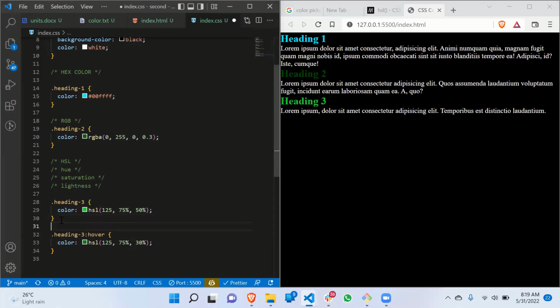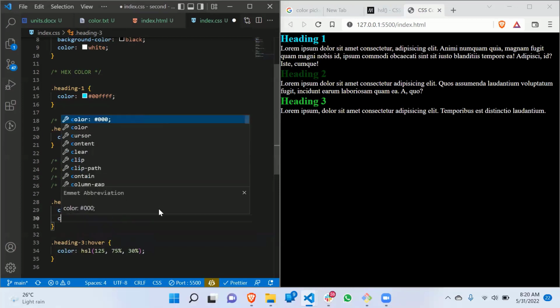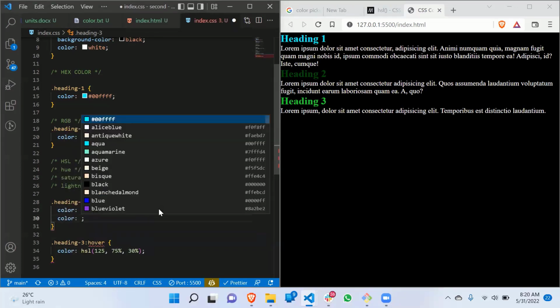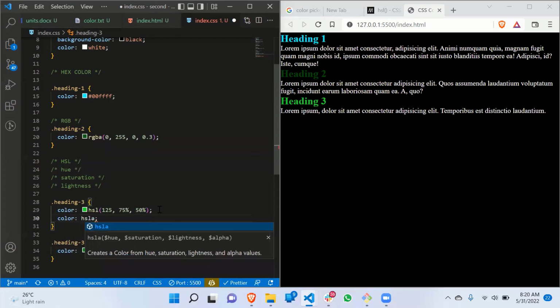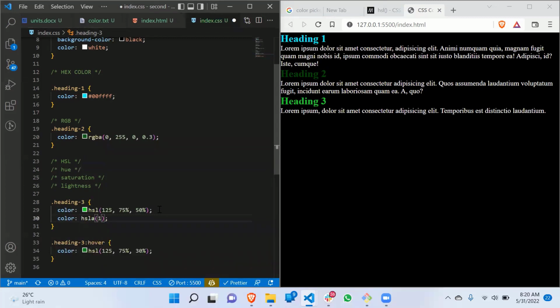Now the other value that you can add to our HSL is the alpha. Just like RGBA, we can also have HSLA. So if I go to my color here and put HSLA, we can still use the number 125, 75%, and 50%. Now the last value, that's the fourth value, will be our opacity.